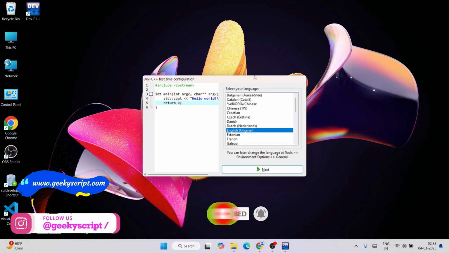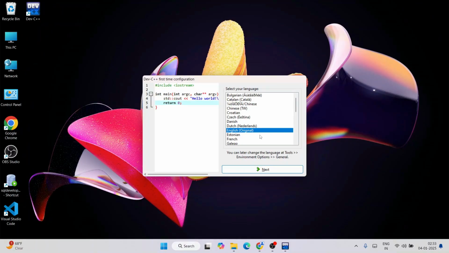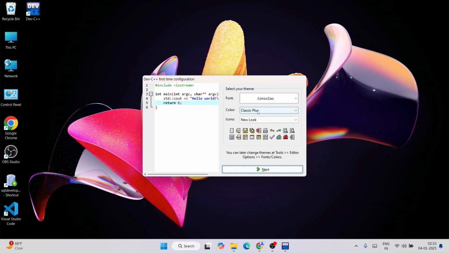So you can see that our Dev C++ is rightly open. This is the first time configuration. You can always change your language if you want. I am going to keep it English. Click on next. Here it is asking to select one theme.